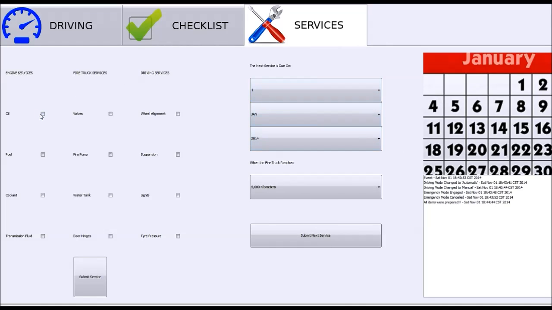And going back to the left, we have various services for the engine, the fire truck, and driving. And once all those have been done and checked off, you submit it. You also can set a date for the next service, so you input your day, month, and year. Or you can set it for various kilometers, so 5,000, 10,000, and then you press the submit button. And that will pop up in the calendar on the right as to when that service should be done. And that is our interface for our driverless fire truck.